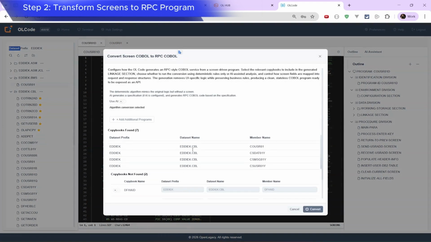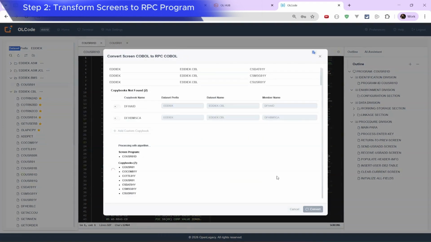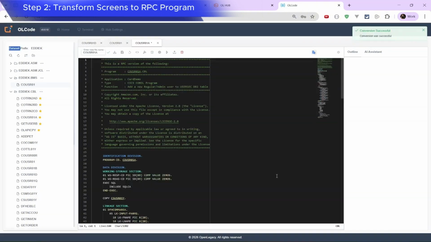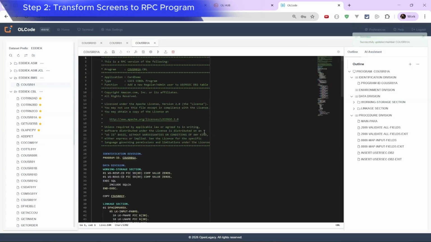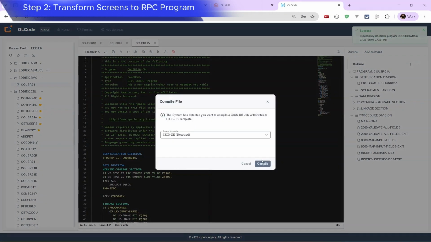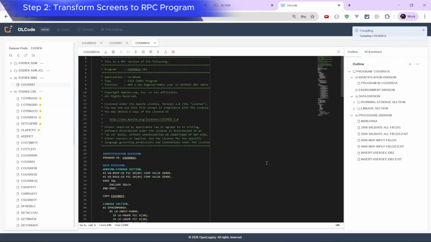When we click the RPC conversion button, the system first verifies that all required reference files, such as copybooks and screen maps, are available before proceeding with the conversion. The conversion process takes just a few seconds. Once it's complete, we get a new RPC COBOL program that performs the same logic as the original screen application, including input validation and database insert operations. We can then save the new program to the mainframe and compile it.